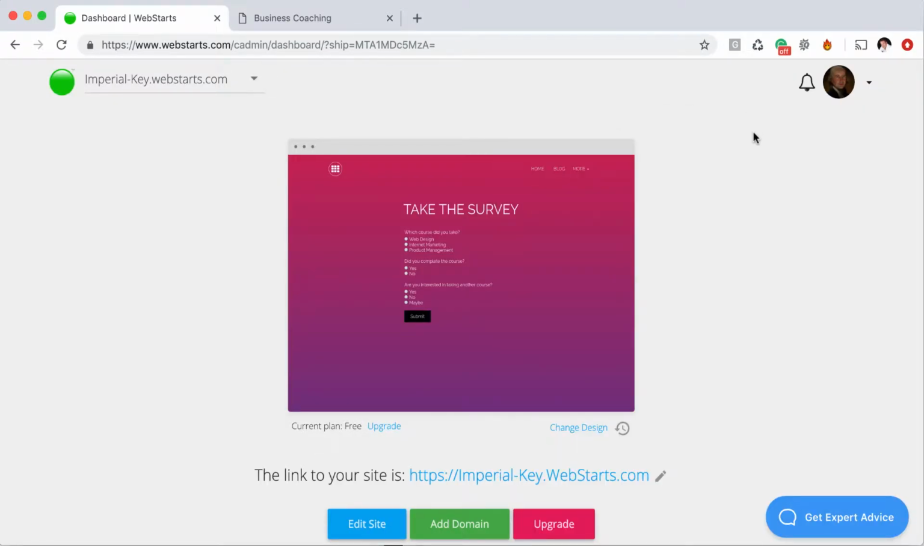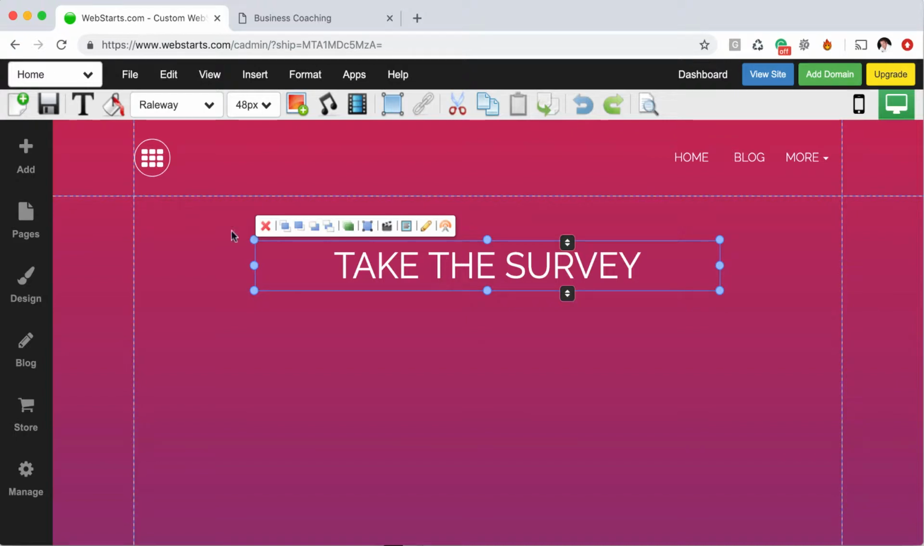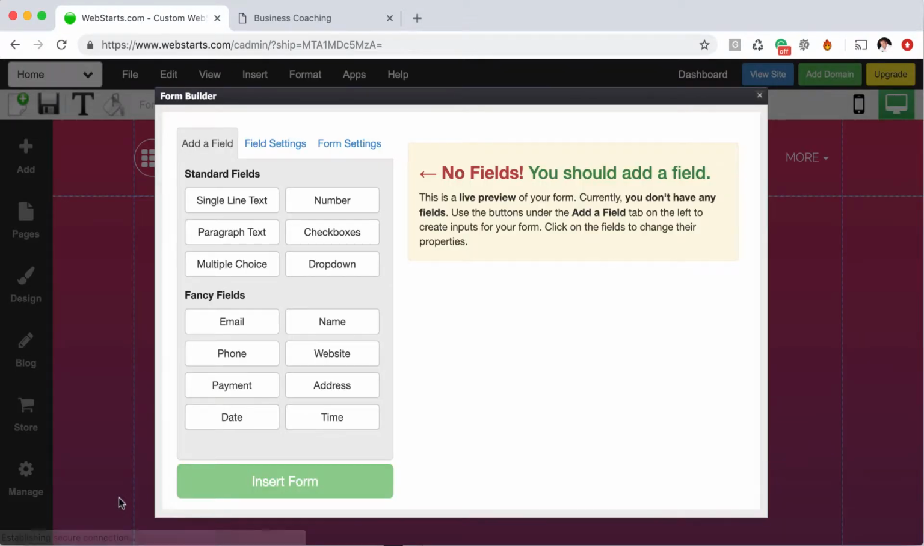So let me show you how I did that in the editor. Now that I'm in the page editor, you can see that I've added a text box here that says take the survey, but now I want to add my survey form to my page. So I click add, and then I click contact form.